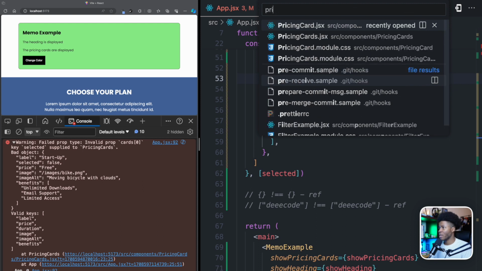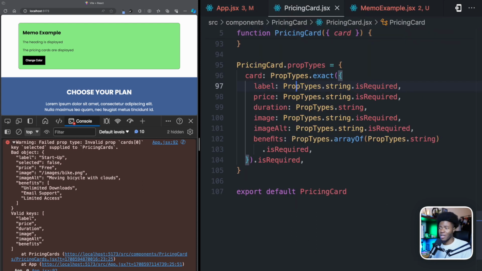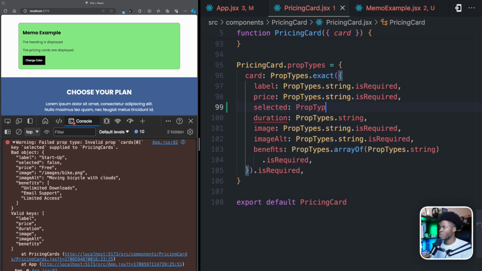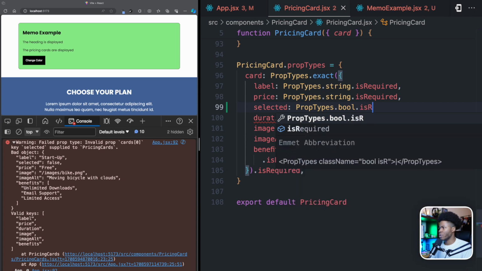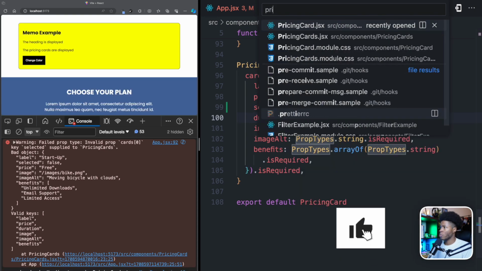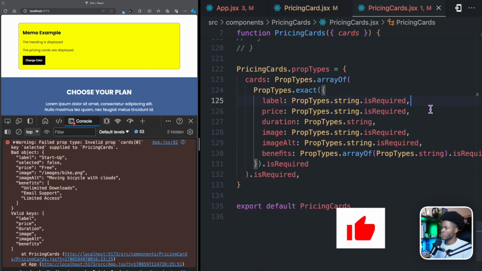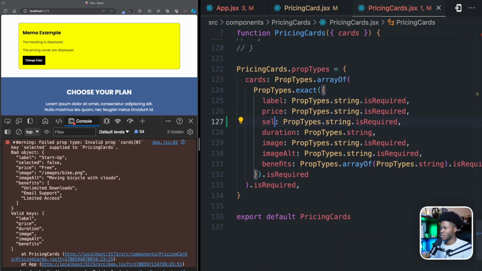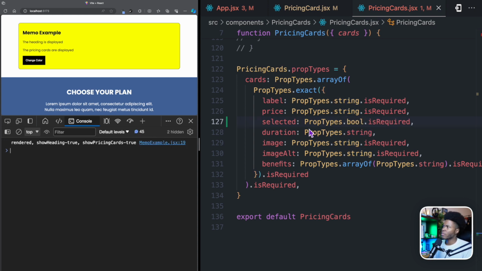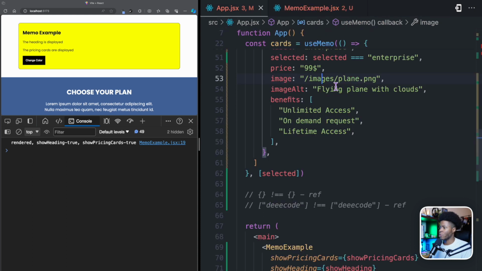So if I go to pricing card, this is where prop types can be useful. In our pricing card, we specify that this should be the structure of a card. But now that we have introduced a new property selected, we have a warning. So here I can just add selected, PropTypes.bool.isRequired. And we also need to come to pricing cards, go to our prop types, and say that we are expecting a selected prop of boolean. Now if I refresh, okay, we have fixed the prop type.